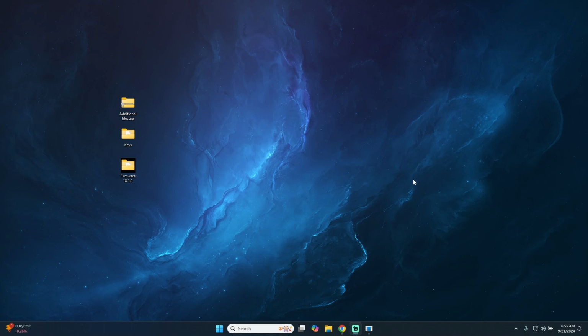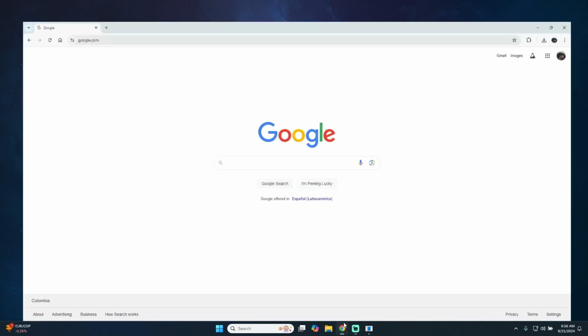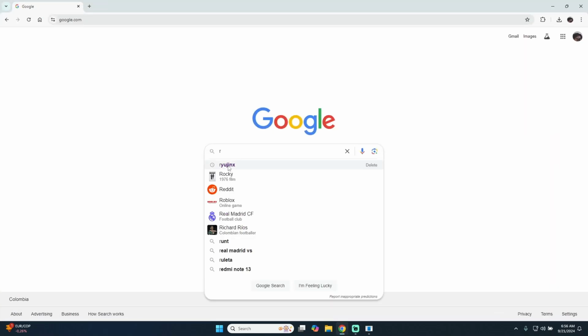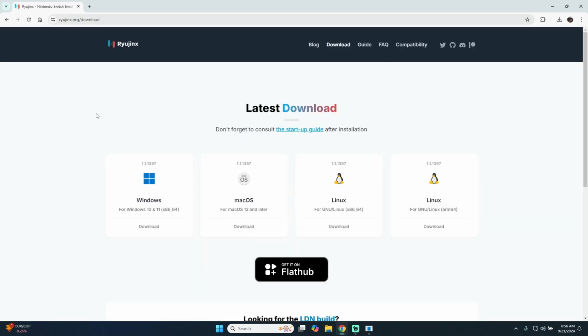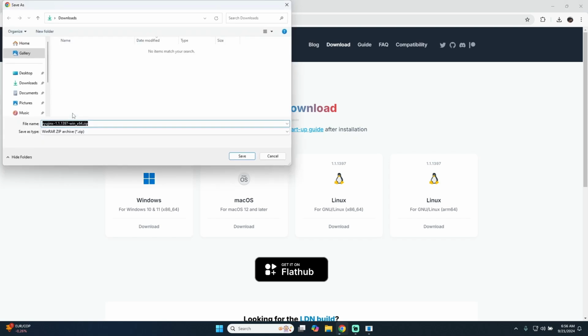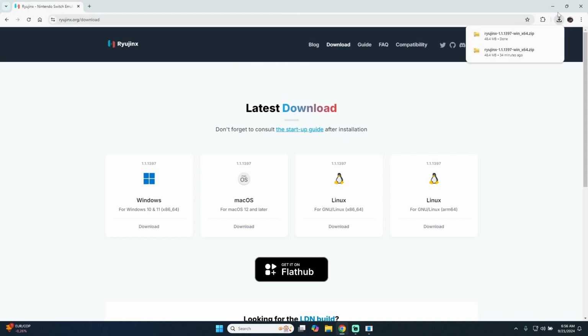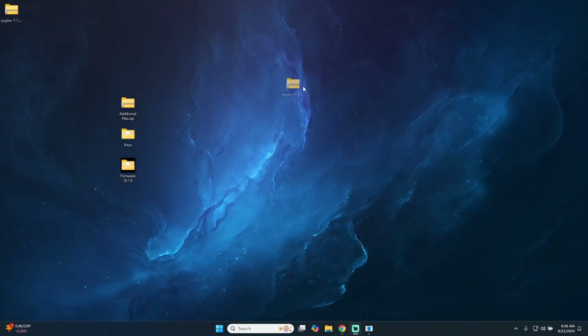So the first step, as I always do on this video, will be downloading the emulator. That will be simple. We have to go to Google and just type Ryujinx. After that, we only have to go to the download part of Ryujinx and then select the Windows one and just save the file. I will be saving it here on my desktop. And after that, we have the emulator downloaded on our computer.